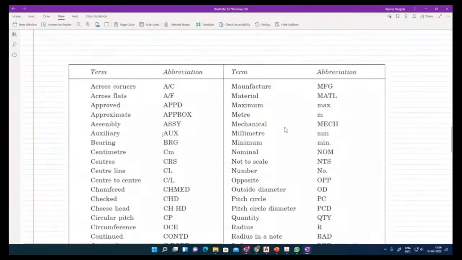Then there are some terms and related abbreviations in drawings. You will see this type of abbreviation, so you should understand them, like ACC, that means across the corner. Then ACF, that is across flats. So those things you should understand.